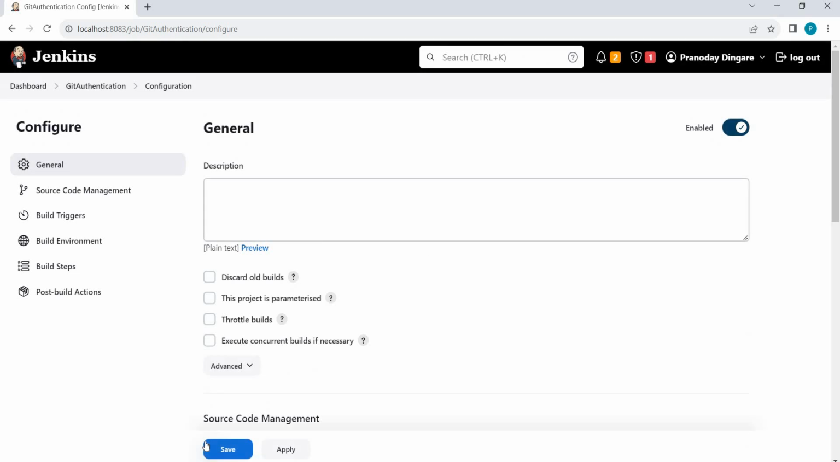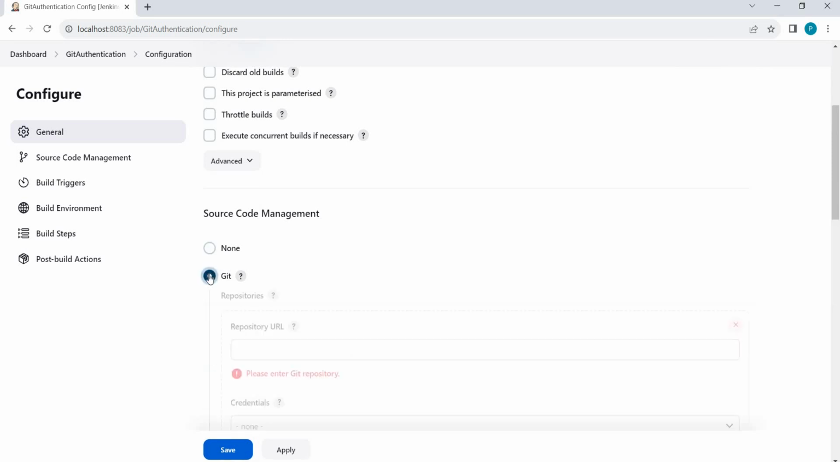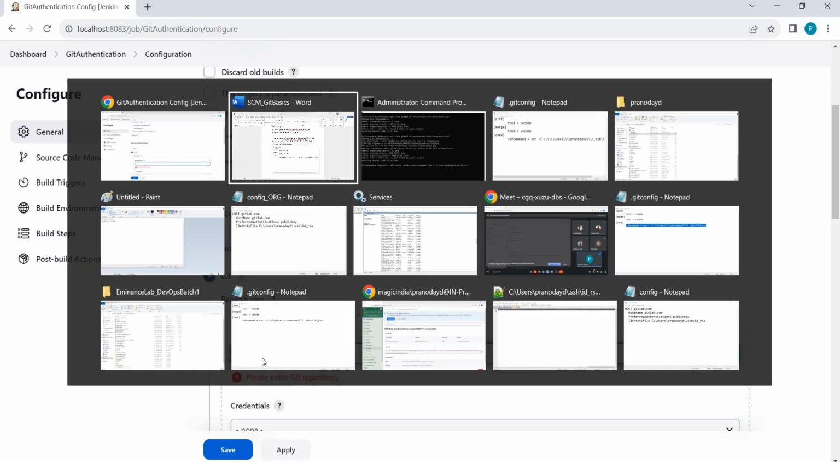Let's configure now. Here, let's scroll down and select this Git. Here we have to provide the URL of our repository. First we will see how it does with the basic authentication, that is username and password, and then SSH.